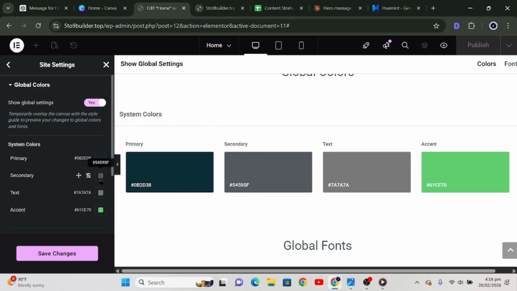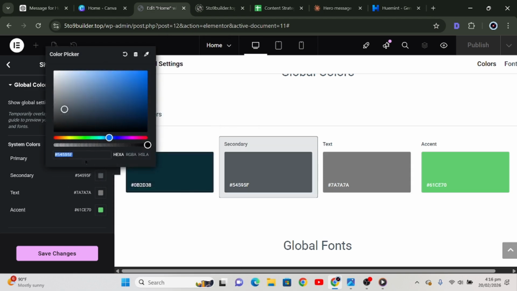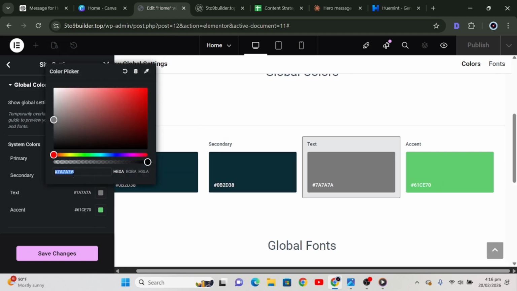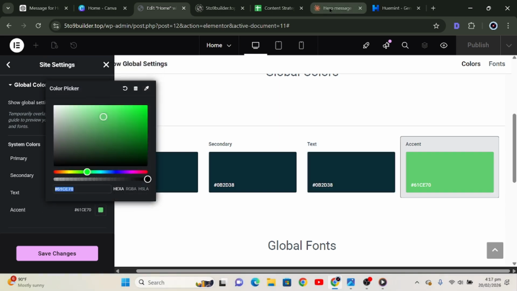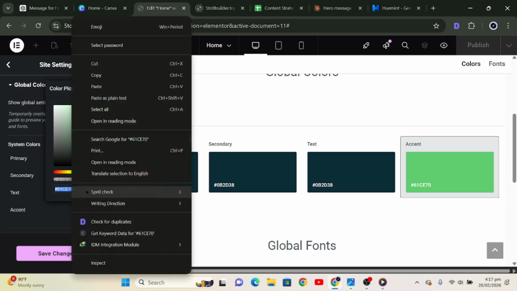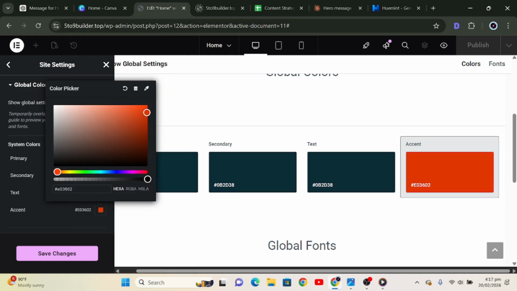I will use the same color for the secondary. Then I will have another color here like this, and for the text color too, I want it to be that color, so I will also use that as the third color. Then I'll come to the accent. I will use this color for my accent. So I copy the code, come here, and paste the color here.